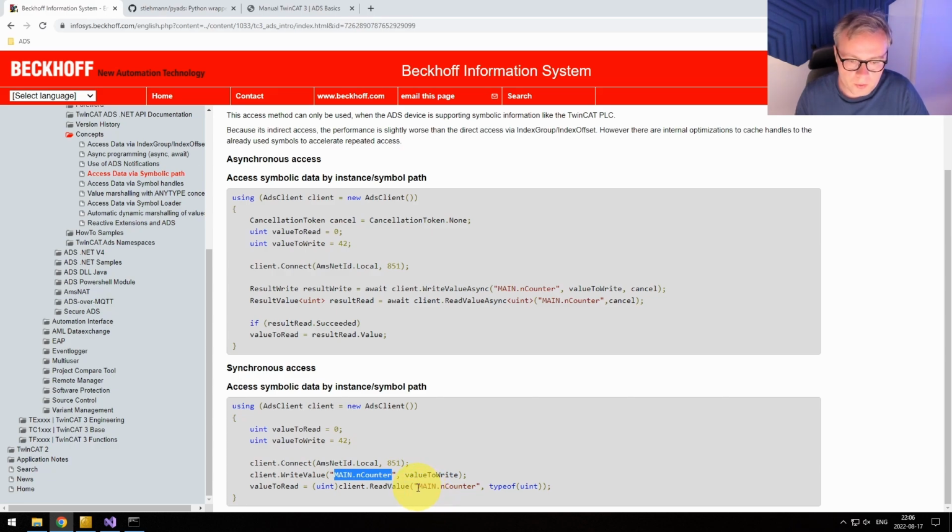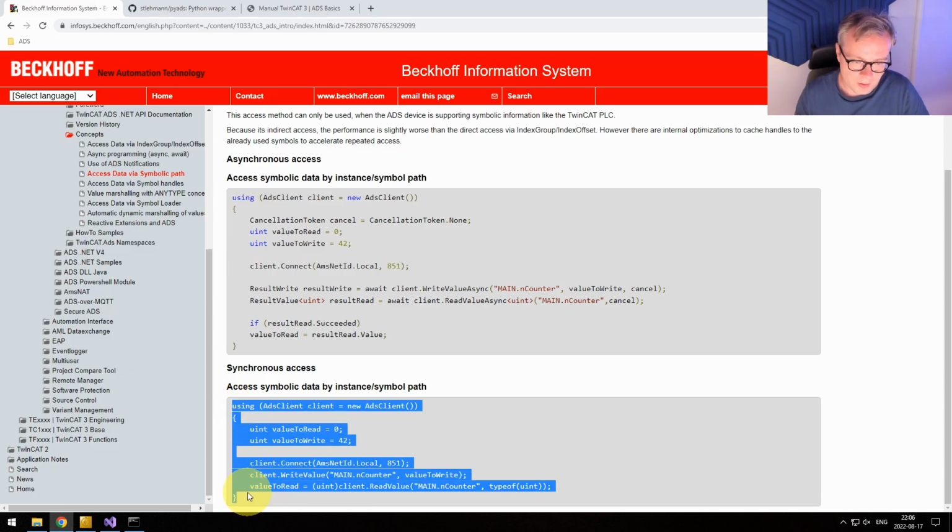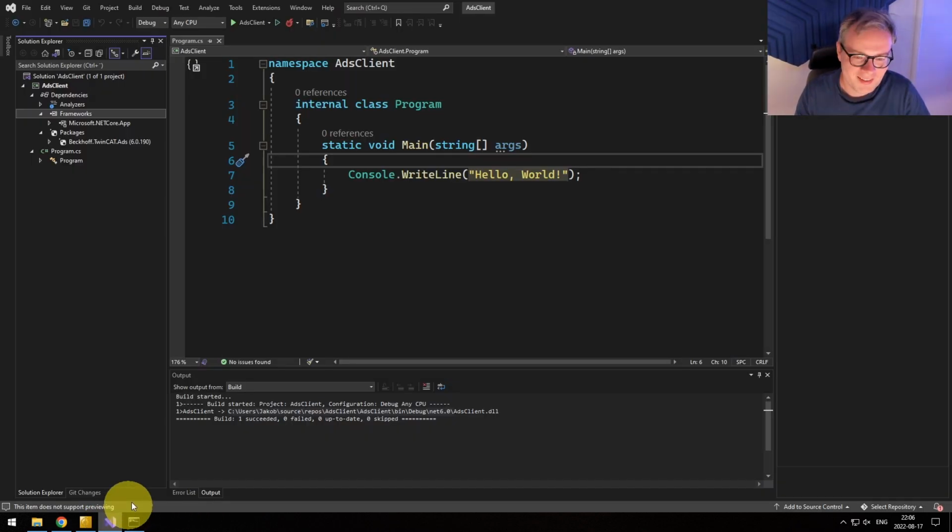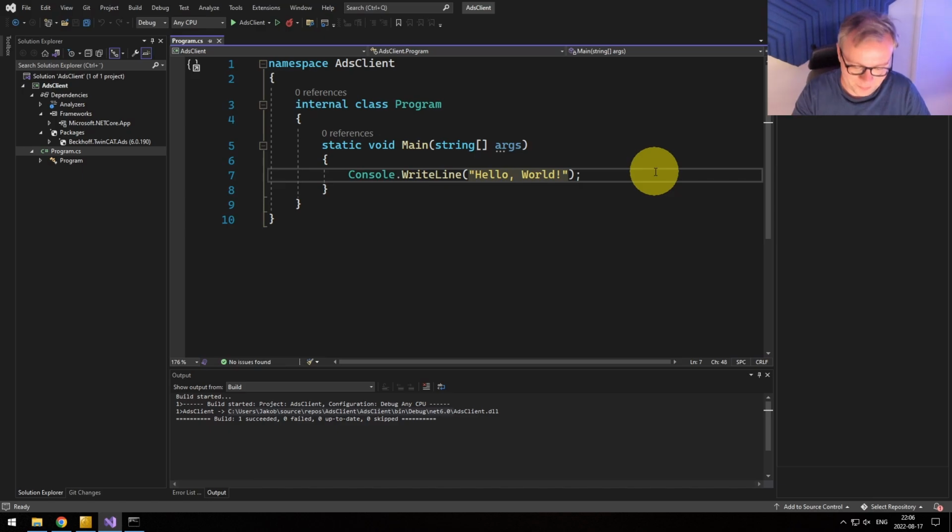Let's simply read the variable. So the only thing we have to do is copy paste code. And this is something for everyone that's not doing PLC code, but for anyone that's doing any other programming language, C#, C++, Java, there's a million things from Stack Overflow that you can normally copy. Now we're doing the same, but from the Beckhoff website. So let's copy this.